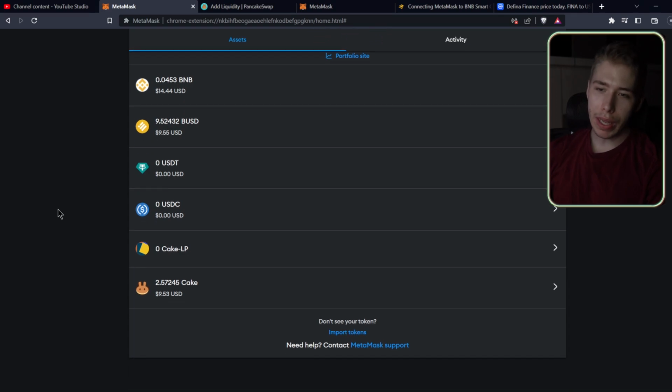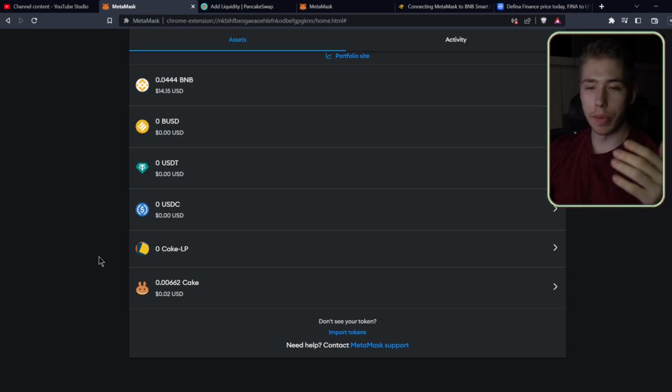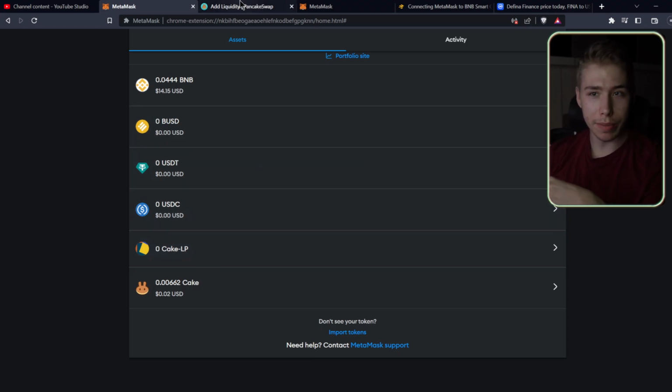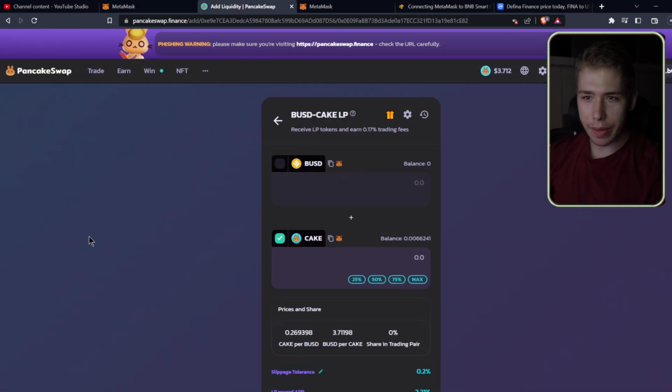Here's one downside. If you use more than one farm, you will always get cake LP. It's always called that. It doesn't matter what farm you use. It can be two magical coins that you fuse. It's always called cake LP. It's not called BUSD and cake LP. It's just cake LP all the time. So this one used to be an old pair that I had. The new one I didn't add because we're gonna use it anyways. So even if you don't see it, it's still in your wallet.